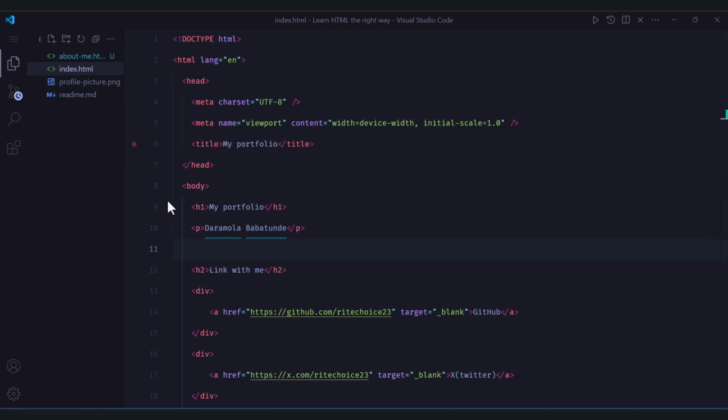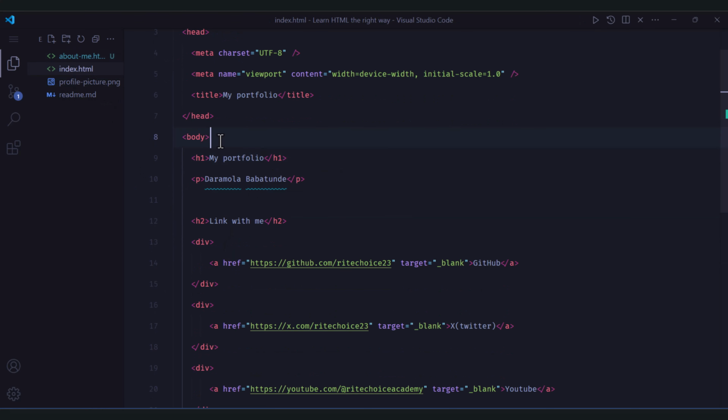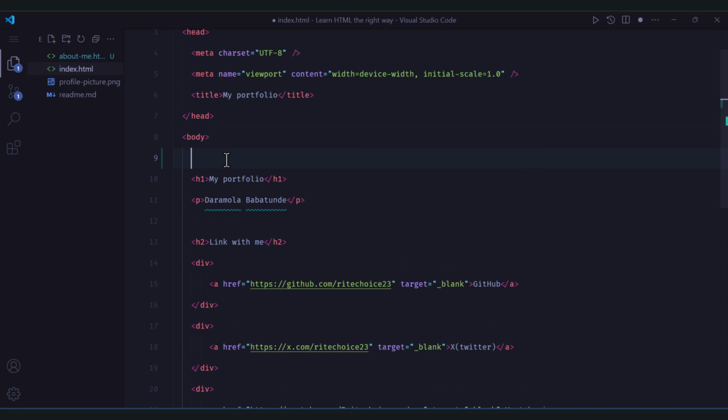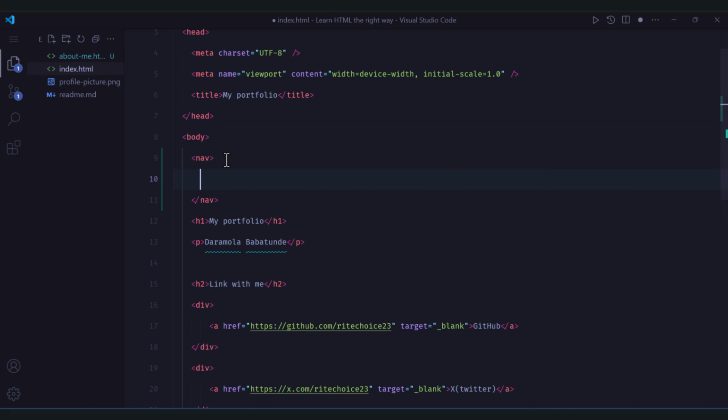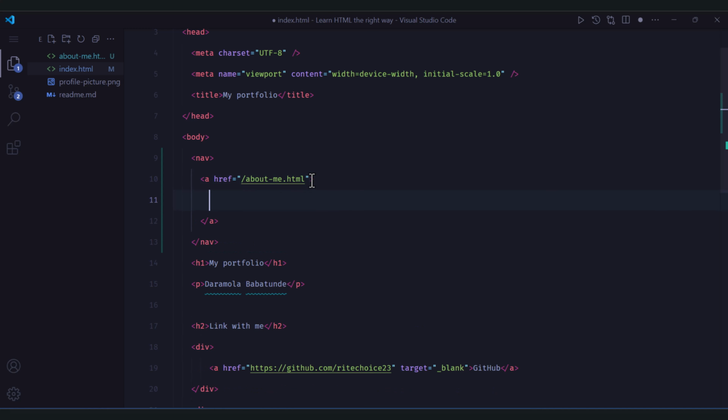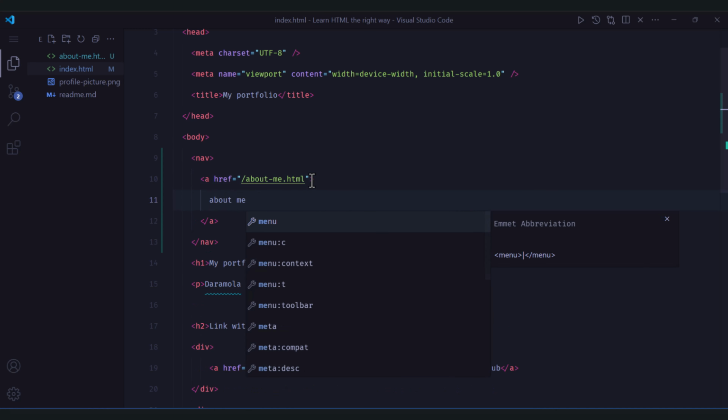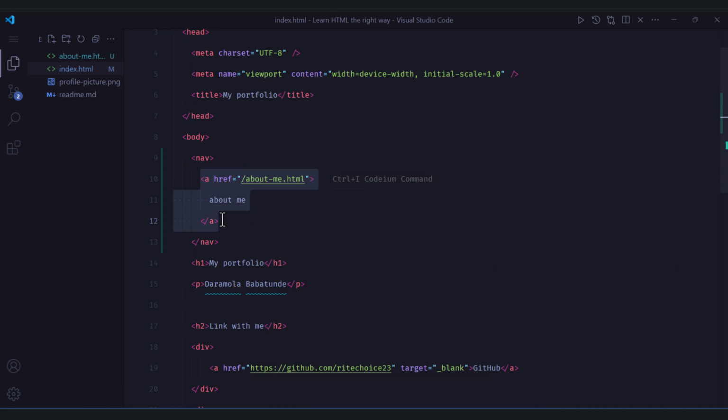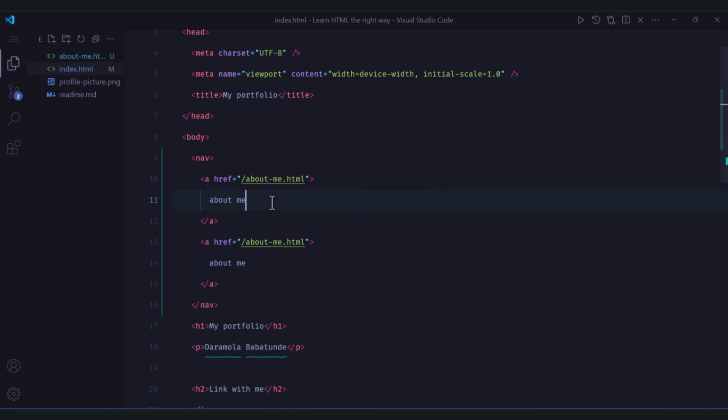So let's go to index. Here, after this body, let's just have a nav. This is a semantic tag. Inside there I'm going to have an a, so I'll say go to about me. You can see I just say slash about me.html, and I'm going to say about me. Then let's have another one and say home, that can take us back home. Let me clear this out, and say index.html. I'll just put home here.